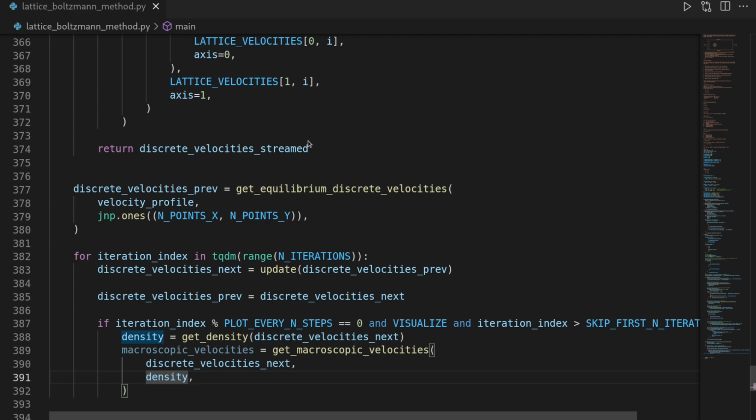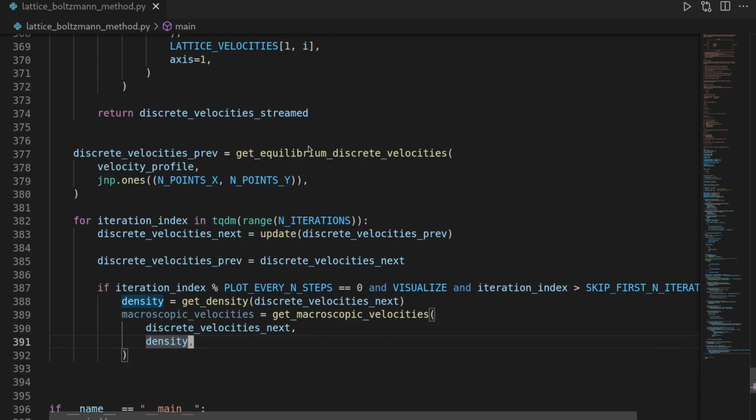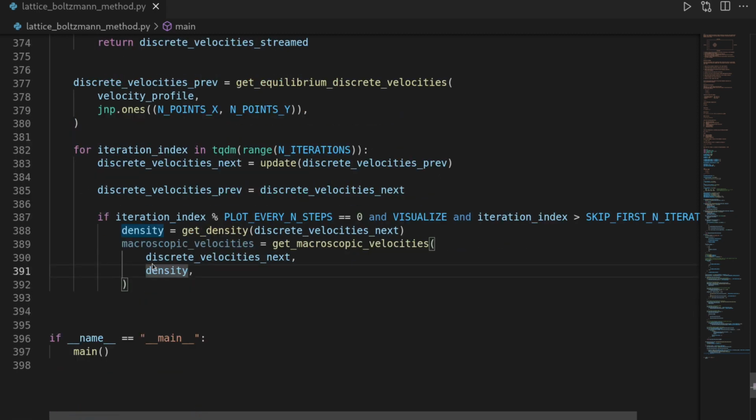And if you looked closely at the plot from the intro, I want to have 2 subplots. In the top subplot, I want to visualize the velocity magnitude, and in the bottom subplot, I want to visualize the vorticity magnitude. That means how swirly the velocity field is at each point in the domain. So for this, we have to compute velocity magnitude and curl.